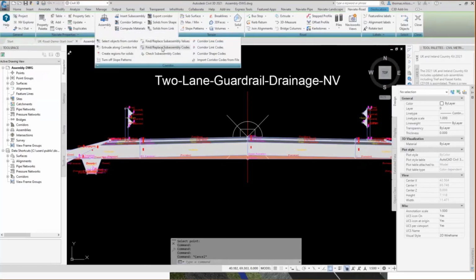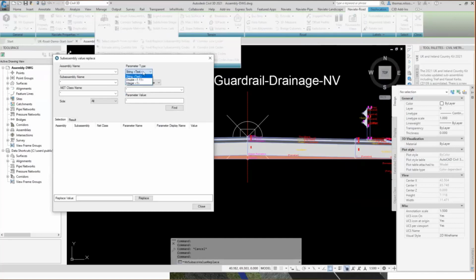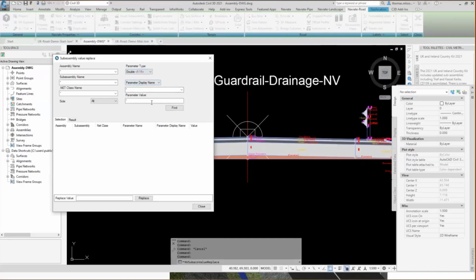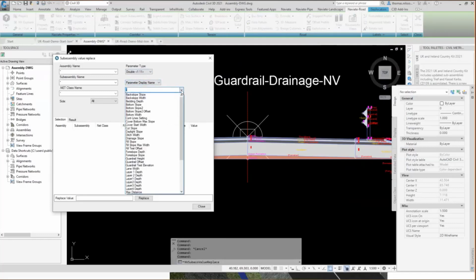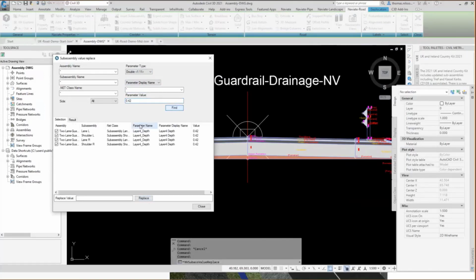So we have tools for replacing values, search and replace values, both values and numbers and text. So I'm going to use this one here to find and replace a number. I can either specify which parameter I want to change, or I can search for a certain value. Now I know that my subbase is 42 centimeters. So if I click search here, it's going to find where I've used the number 42 centimeters.